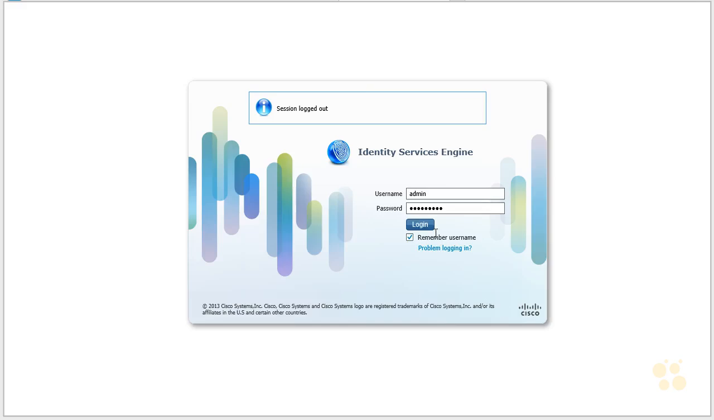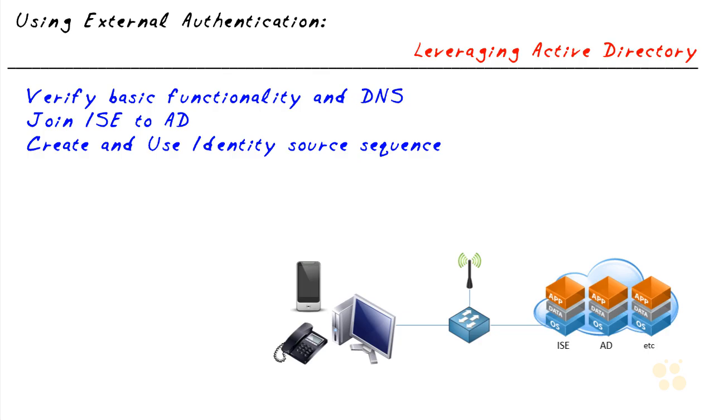So to do that, we're going to log on to the ISE server. And as that logs in, let me share with you some details here. This ISE server is completely virtualized inside of VMware. And this Active Directory is also completely virtualized inside of VMware.